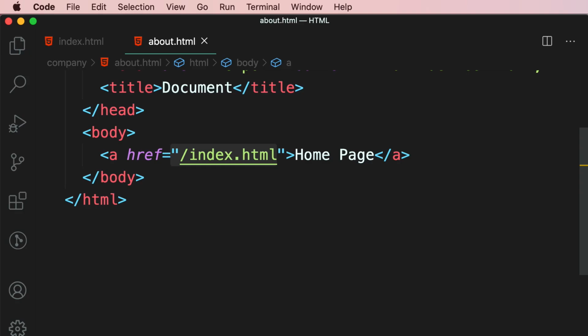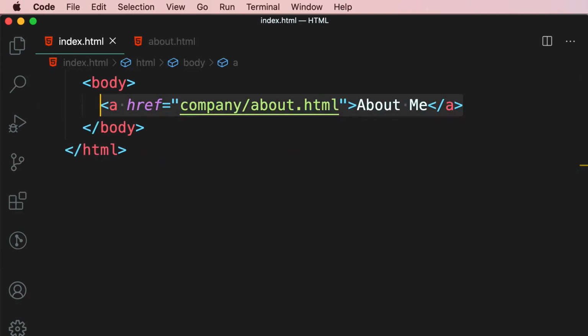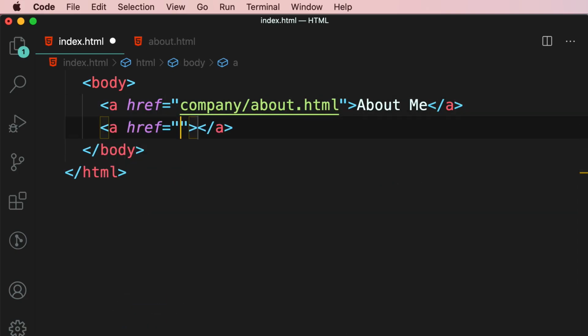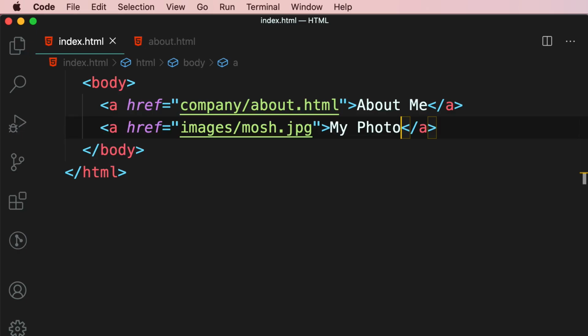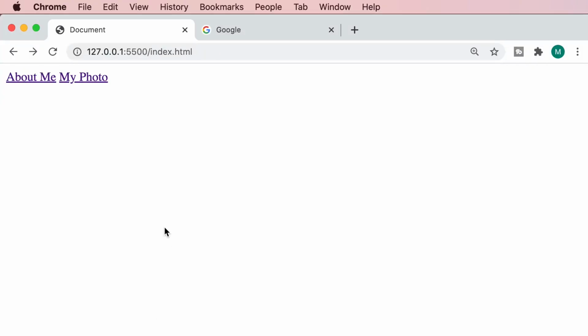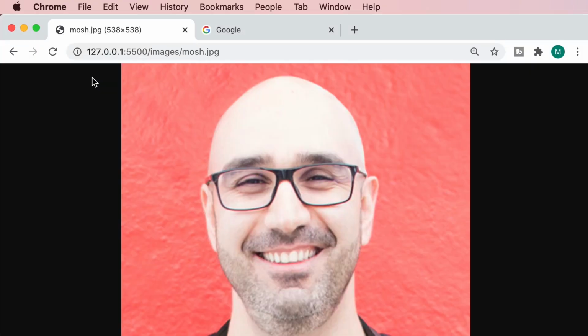Now, back to index.html. Here we are linking to an HTML document, but we can also link to non-HTML documents like images, PDFs, PowerPoints, and so on. So let's add a link to my image. So for the href, I'm going to say images/mosh.jpg. And for the text, I'm going to say my photo. Save, take a look. So here's our second link, click.